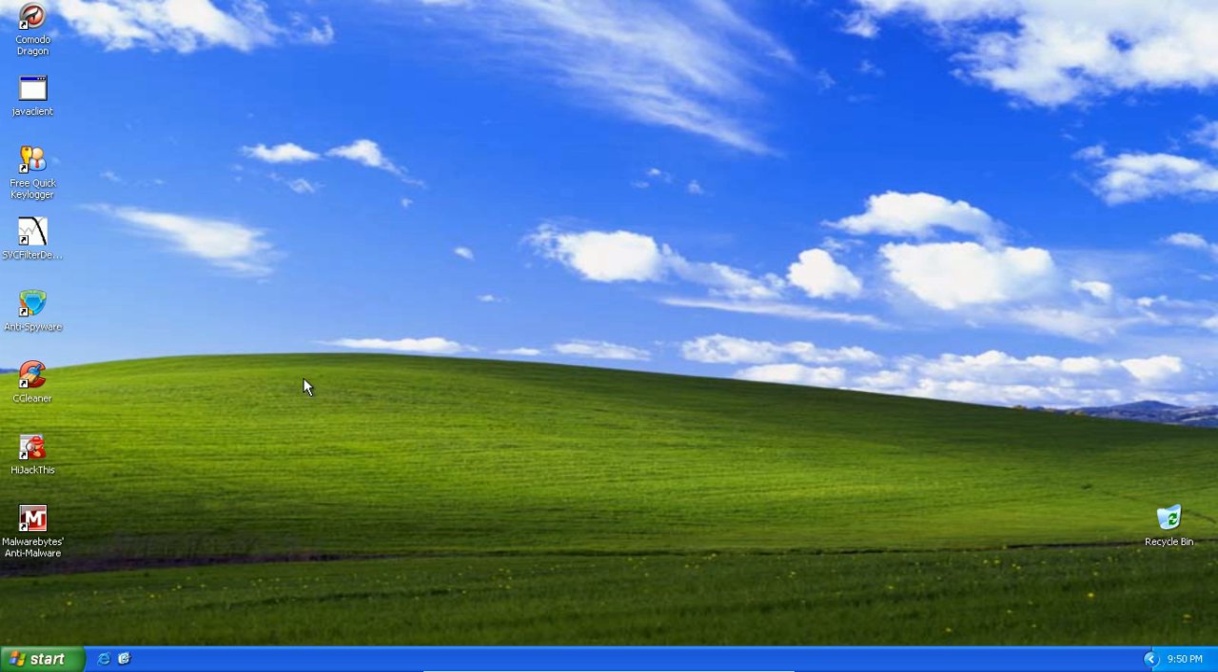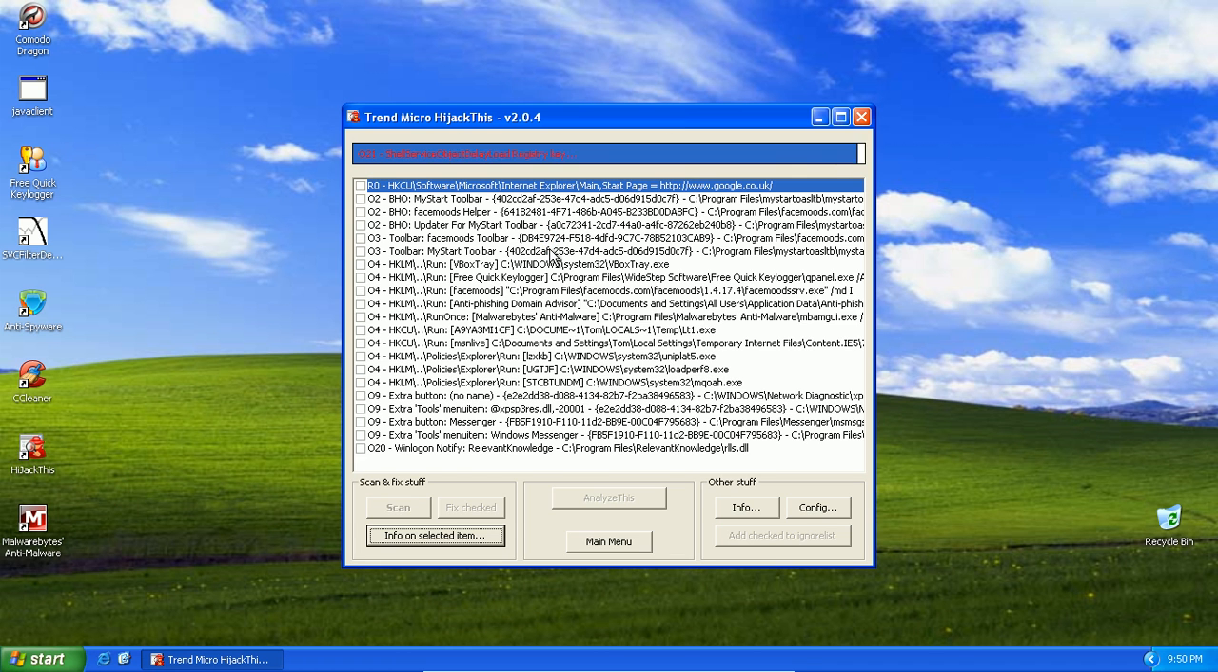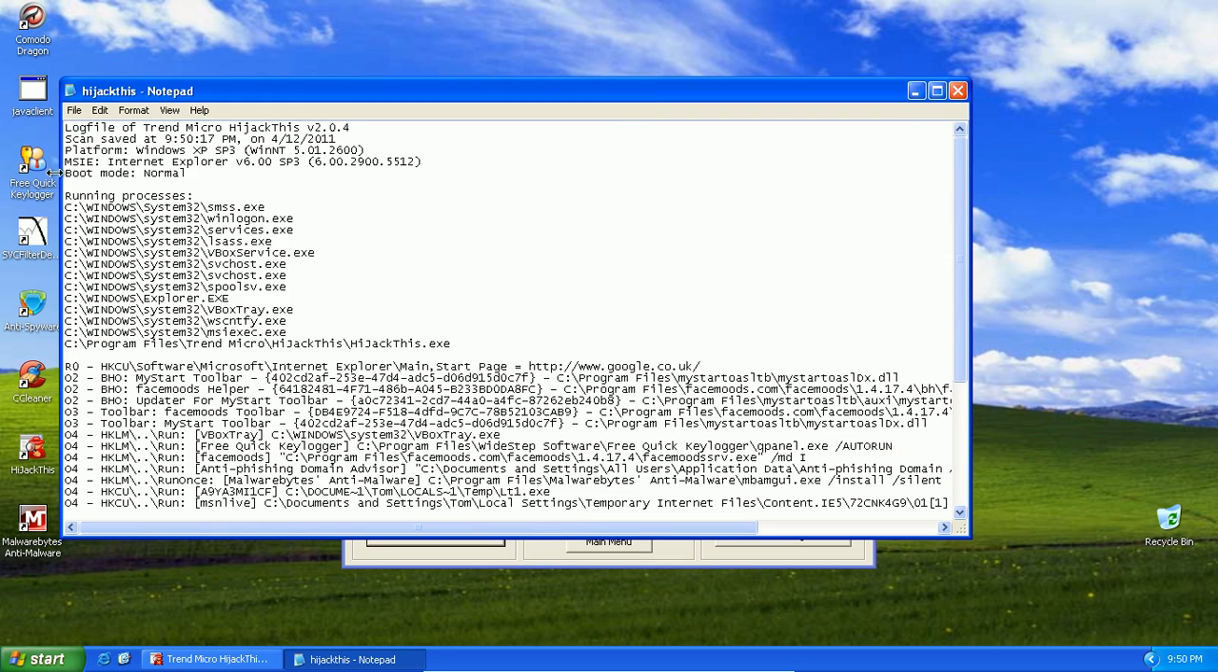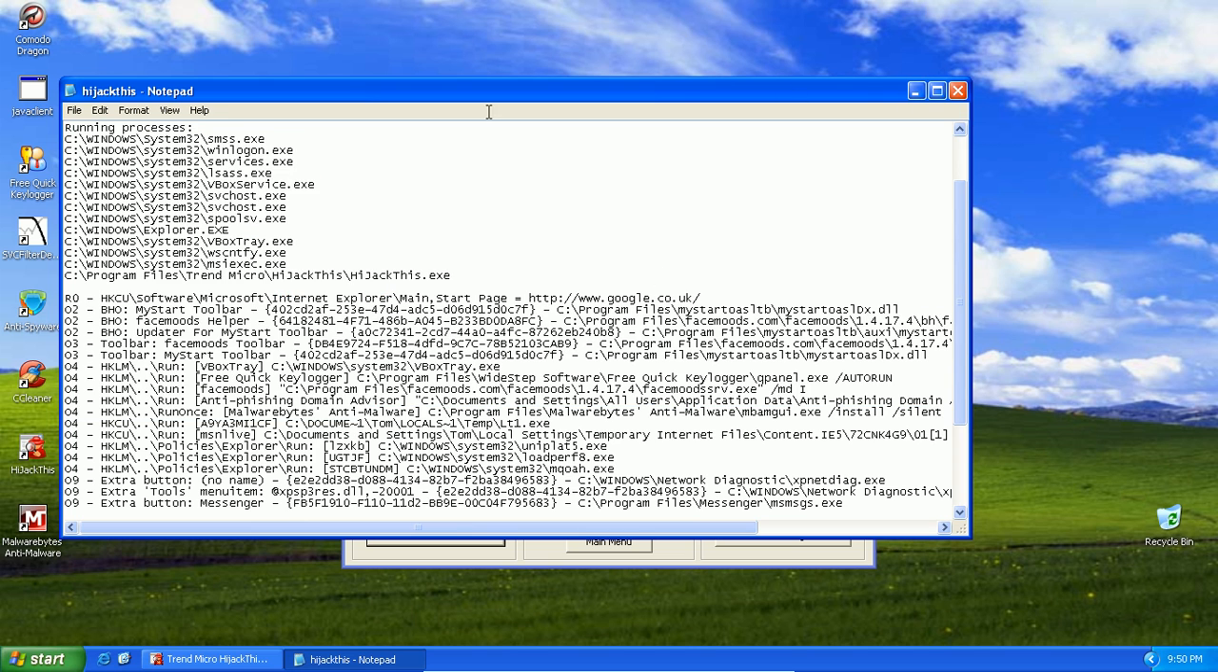There we go. So now I'm going to run HijackThis. I'm going to say do a system scan and save a log file. That's a log file. You can view that as you wish later on in the program folder.